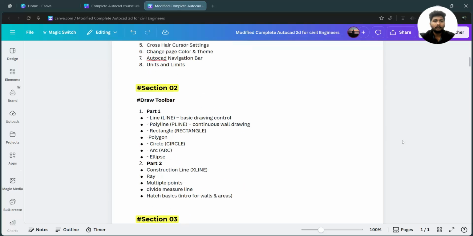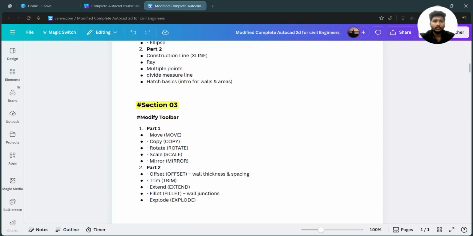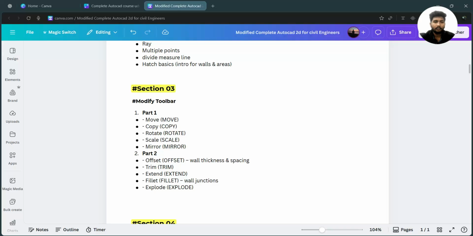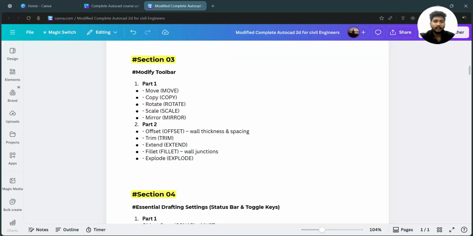As we have completed the draw toolbar, that is section 2, let's start with section 3, that is the modify toolbar. In this modify toolbar, we are going to cover the tools in two parts, part 1 and part 2. Part 1 will be the move, copy, rotate, scale and mirror tools, which are present in this modify toolbar. And in part 2, we are going to discuss offset, trim, extend, then the fillet.